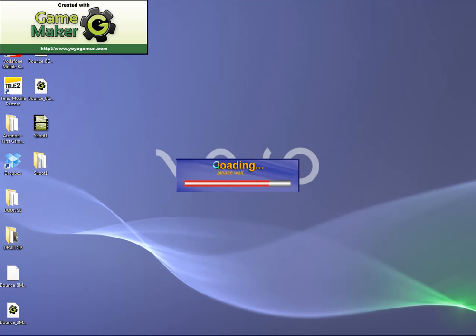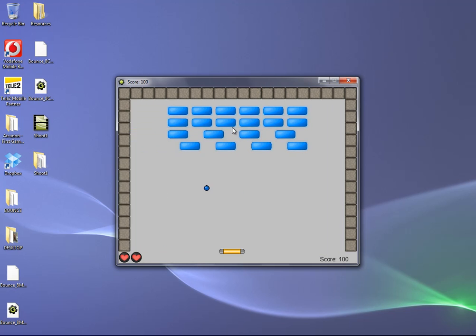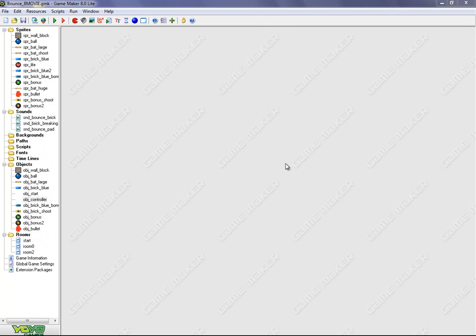So let's try to shoot. I will hit space before we catch this one. Nothing is happening. I'm pressing space. Now when I catch this, I'm able to shoot. Okay, so now we only want one shot at a time.